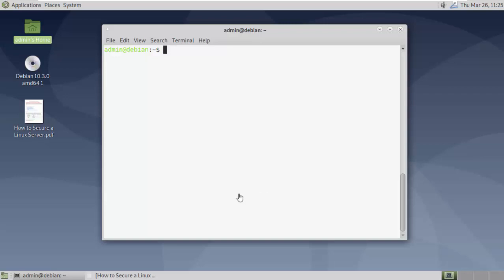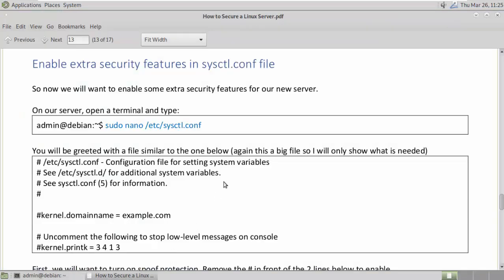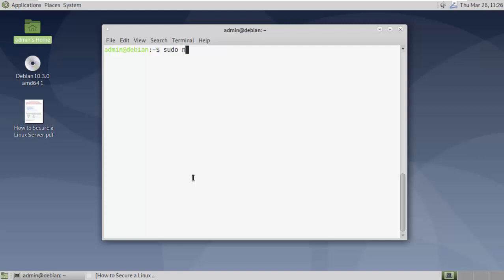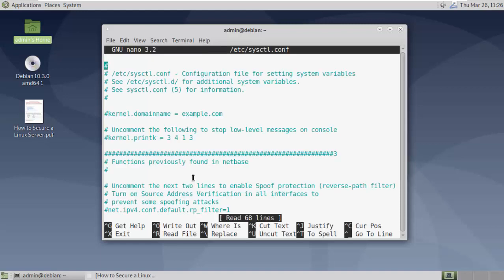So pretty much we'll go here and look at my guide that I created. The first thing we're going to do again is enable the extra security features. It's a very straightforward way of doing it. We just have to go into the sysctl.conf file and remove the hashtag from a few configurations in there. So for us to do this, we're going to type in sudo nano /etc/sysctl.conf.